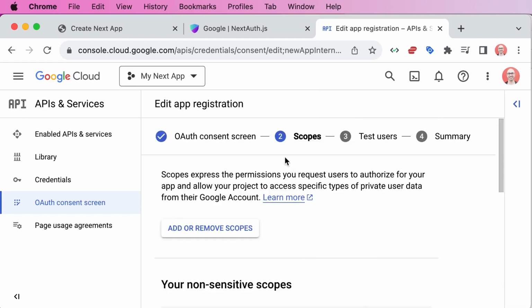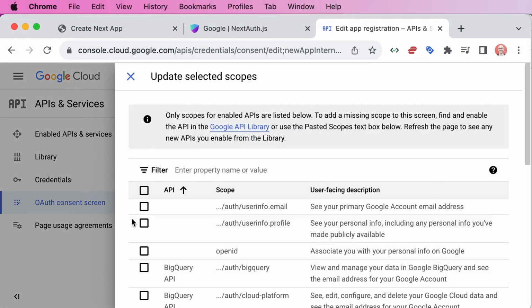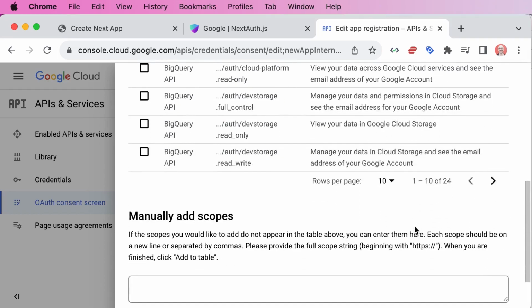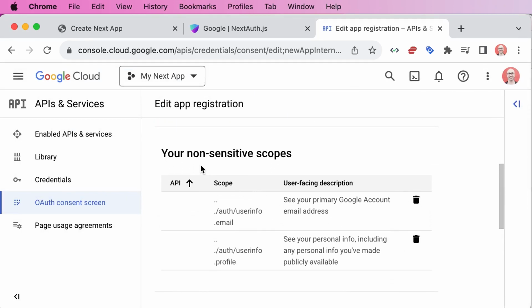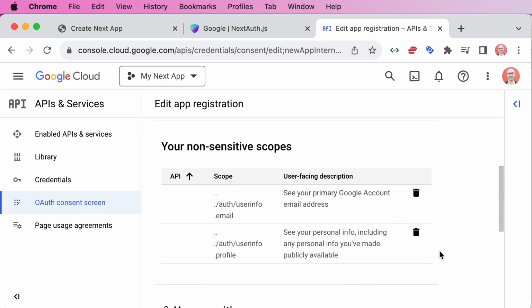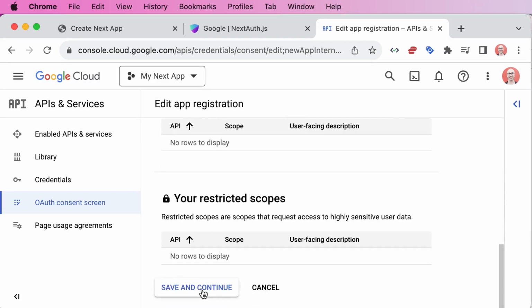All right, on the second page, we have to specify the scopes, which are the permissions we are requesting our users to authorize. So here we have to specify what pieces of information about our users we want to access. So let's click Add or Remove Scopes. Here we have a list of scopes. I'm going to select email so we can access our user's email address. We can also select profile, and with this, we can see any personal information the user has made public. Now let's click Update. All right, so here are the non-sensitive scopes we have selected. We can delete them if you want to. Now let's move on to the next page.